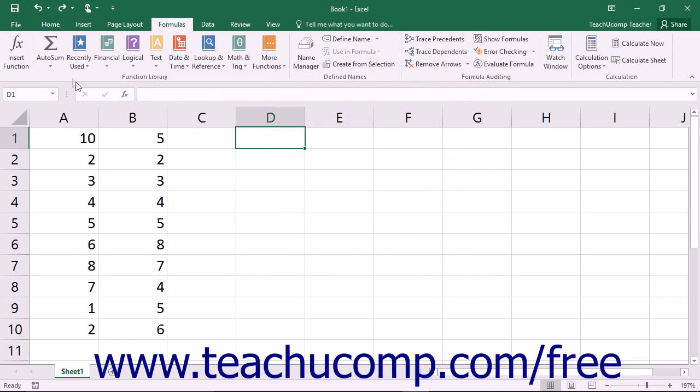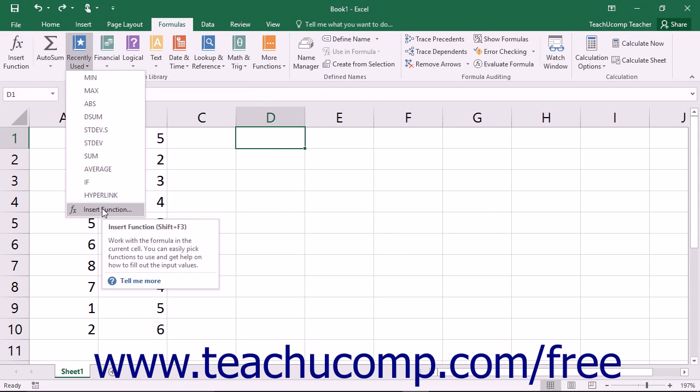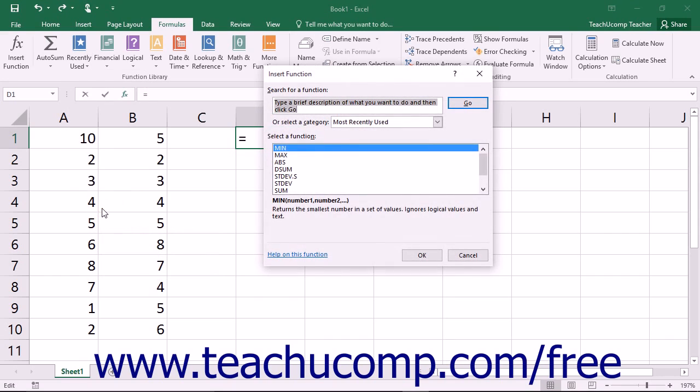You could also select the Insert Function command from the bottom of the drop-down list of functions that appears when you click on any of the function category buttons shown in the Function Library button group on the Formulas tab in the ribbon. Whenever you do any one of these actions, you will launch the Insert Function dialog box.